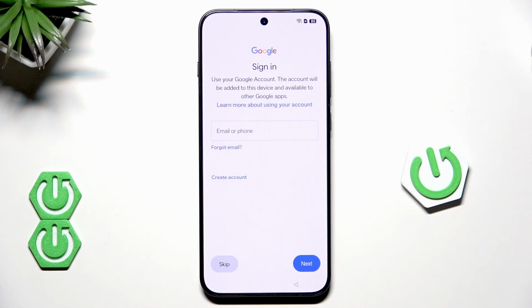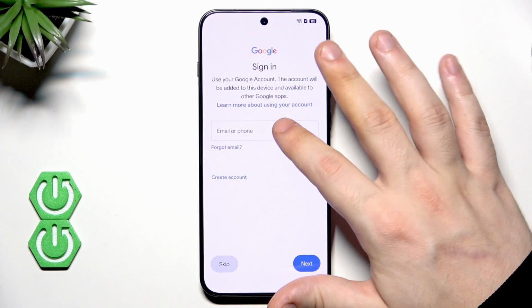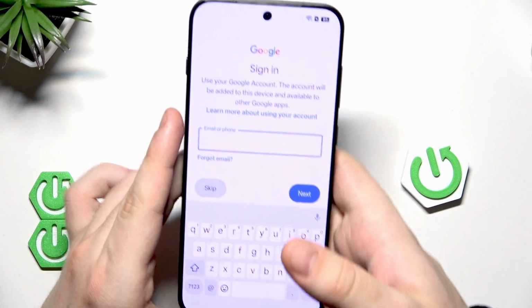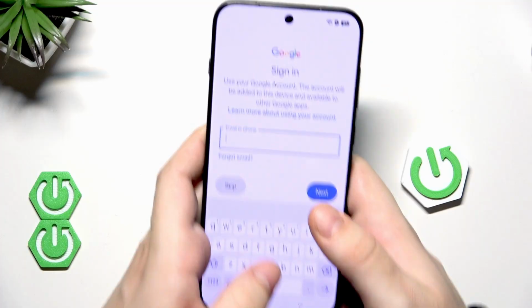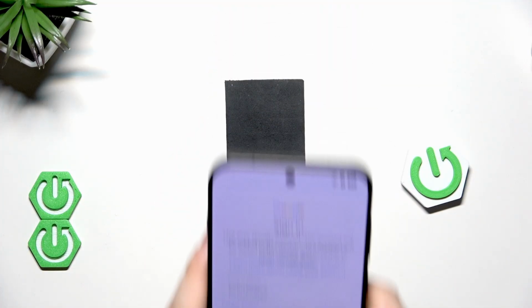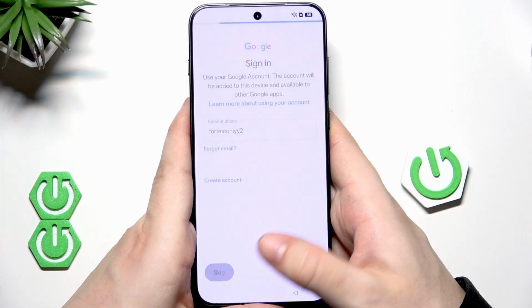Okay, and now the most important part. We have possibility to sign in into Google account, and we need to sign in into the same Google account on which we made the backup before. Because if you'll be logged in into wrong account, you won't have possibility to restore your backup. So first type your mail, click on next, and now we'll have to type the password.